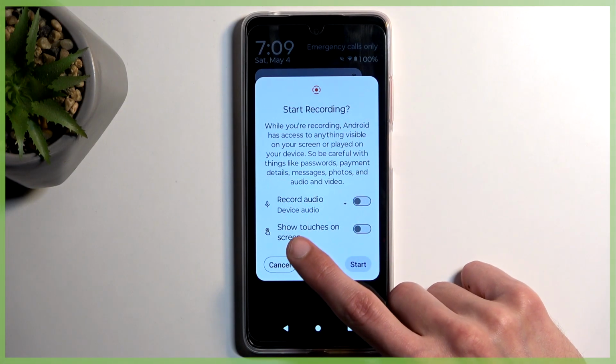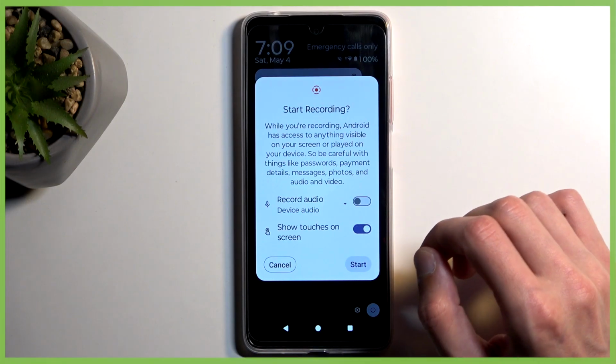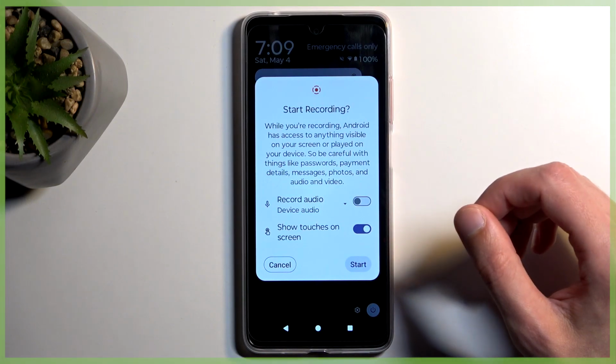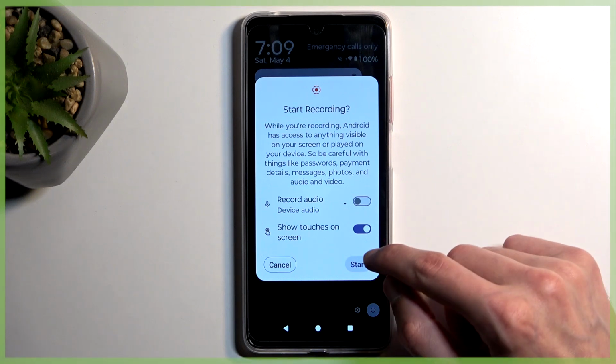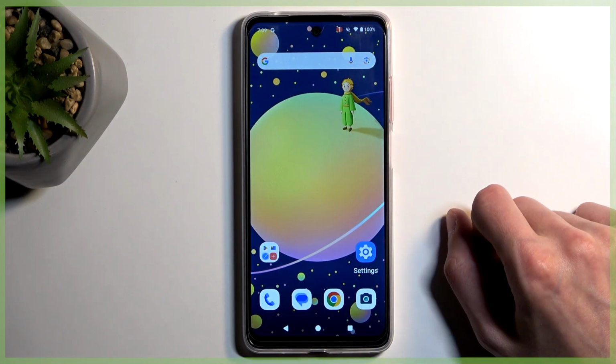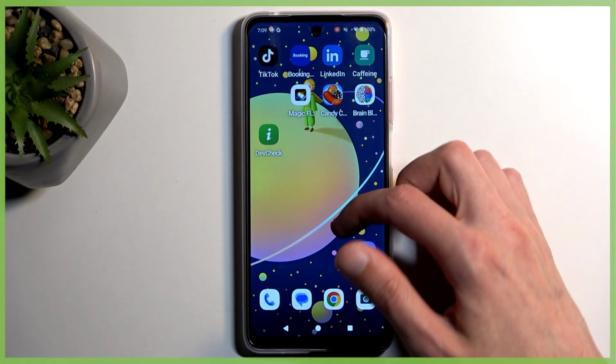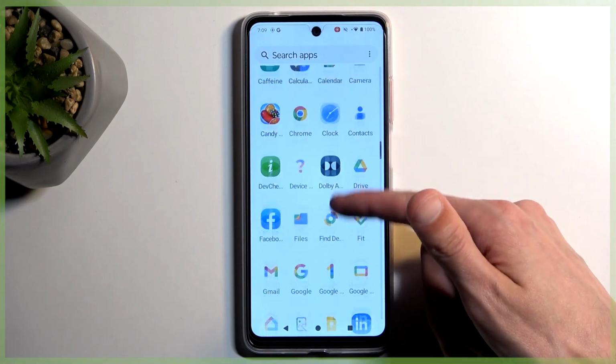And last thing here is the show touches on screen, which records a semi-transparent gray dot where your finger was pressing the display. I'll turn that on just so you can see how that looks on the recording. Next we can just select start. It begins a 3-second countdown and then starts to record. So whatever you'll do right now will be recorded by the device.